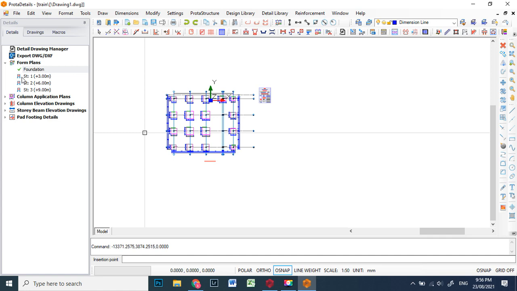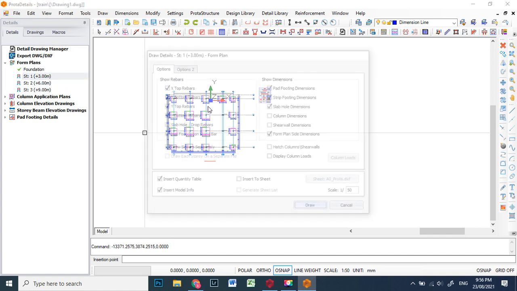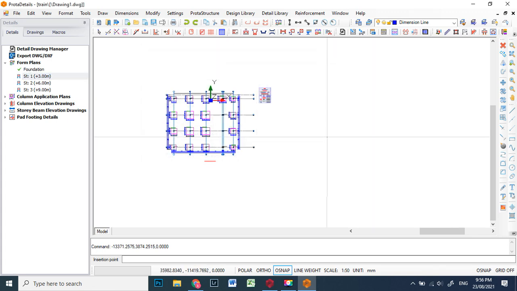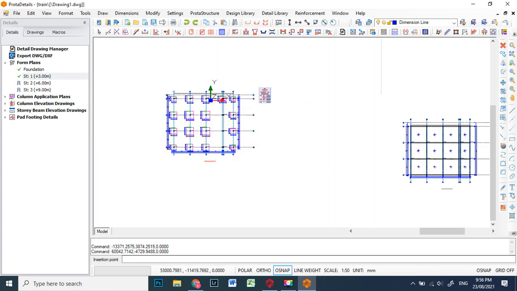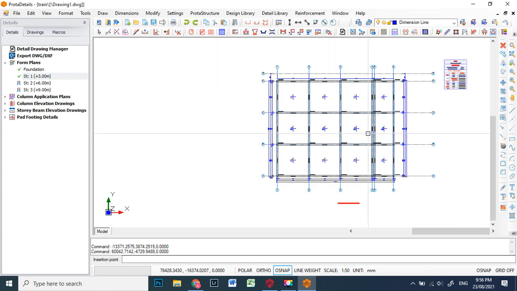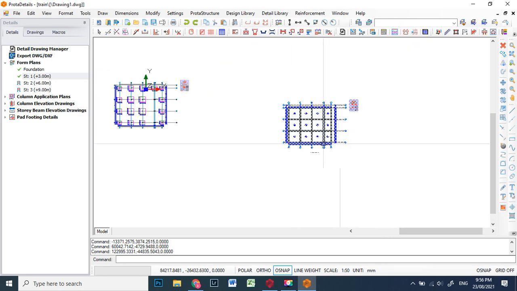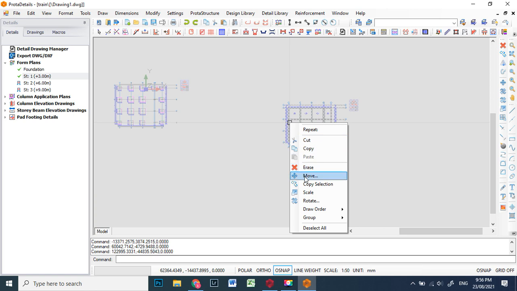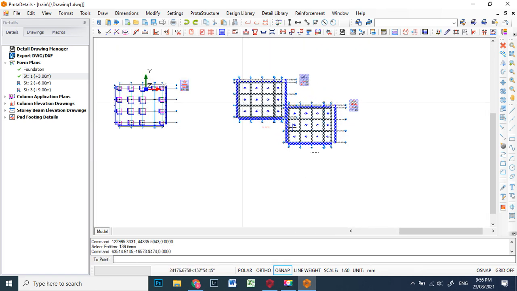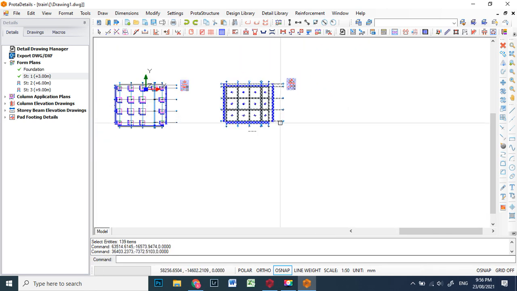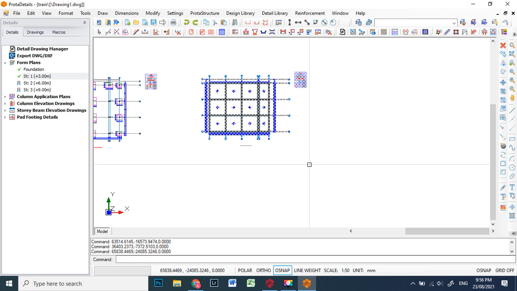I come back here. If I want to do the first floor, right click, draw, same process, you say draw. This is my first floor. I keep arranging it, my first floor. You can move it, arrange it if you want to. Yep, click outside or escape.